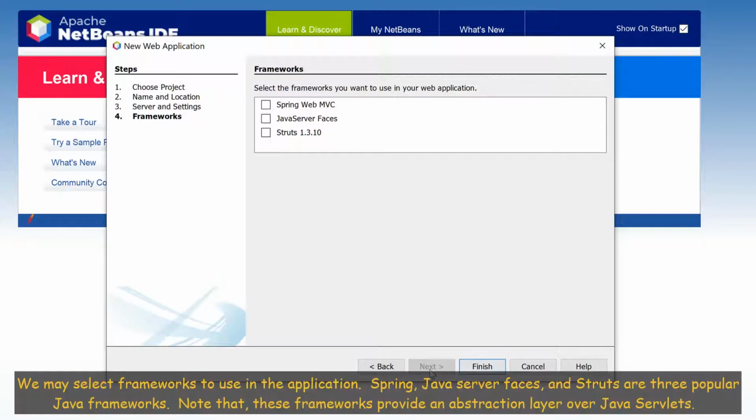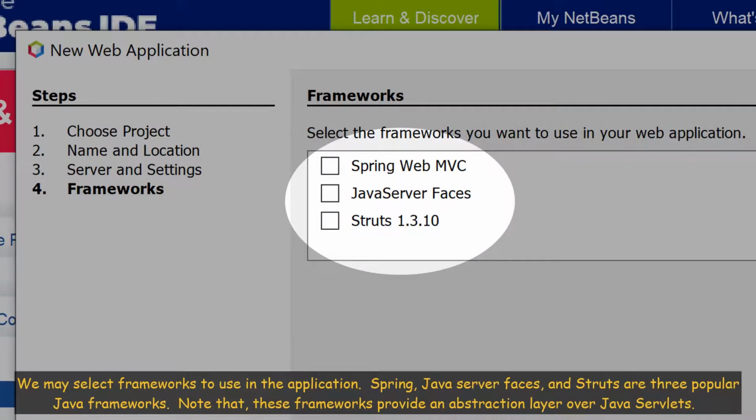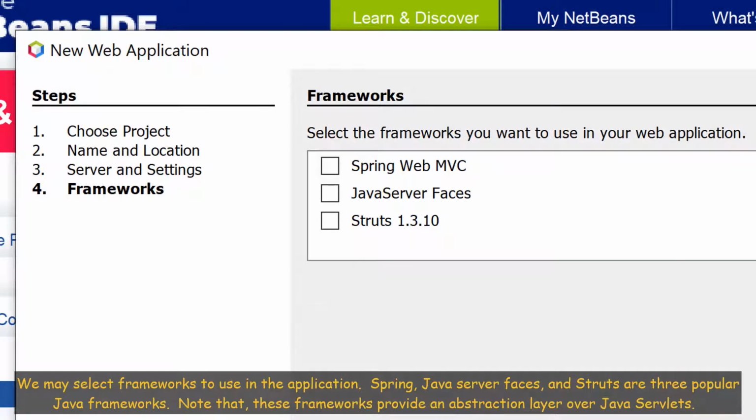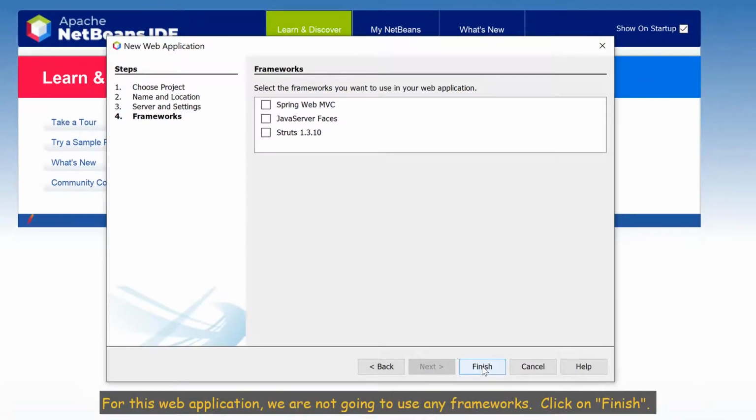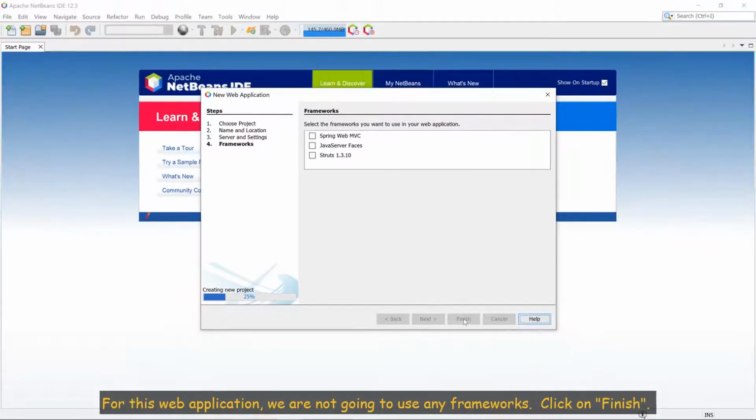We may select frameworks to use in the application. Spring, Java Server Faces, and Struts are three popular Java frameworks. Note that these frameworks provide an abstraction layer over Java servlets. For this web application, we are not going to use any frameworks. Click on Finish.